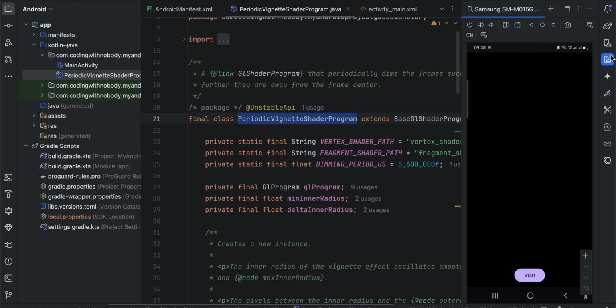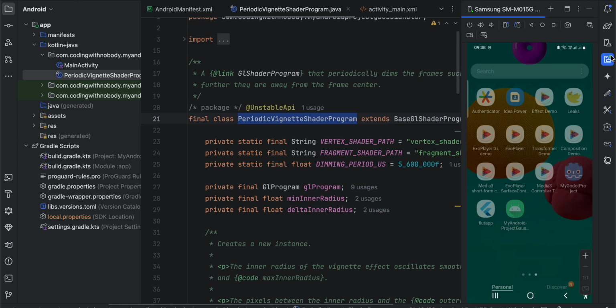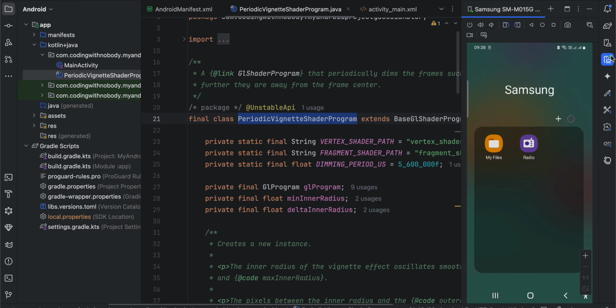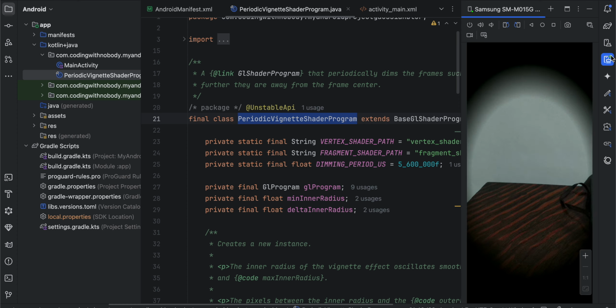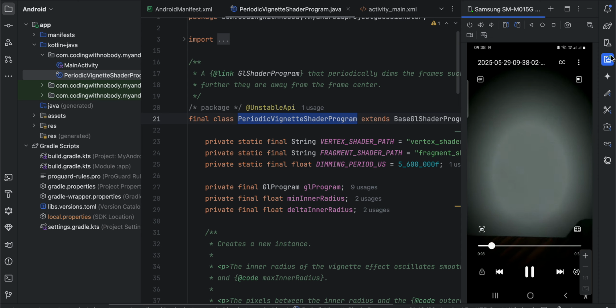Now I will just go to the files app just to show you that the video has been saved. It has the same shader applied to our video recording. So hopefully you got the point. Now let's see how to do this.